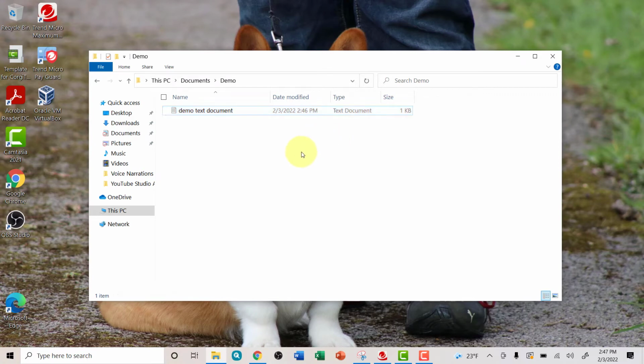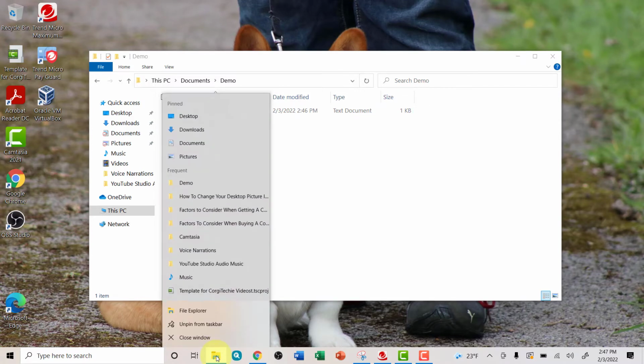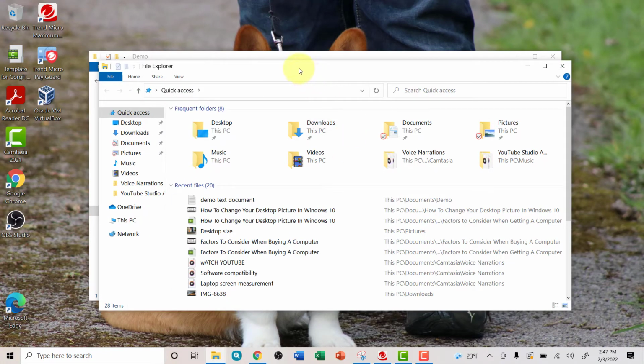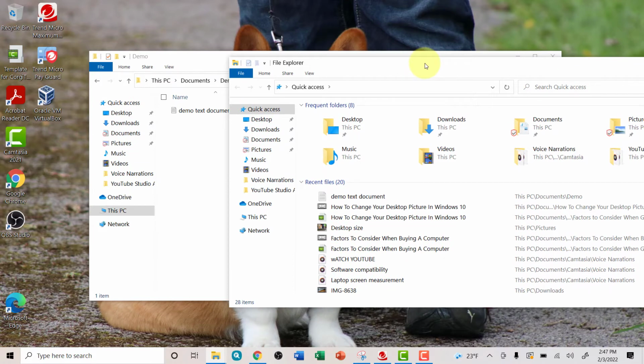Let's say you already have some files created and you want to move them into this folder. Let's go ahead and do that. Let's go down to File Explorer again, right-click File Explorer, and then select File Explorer again, and it will open up another File Explorer window.